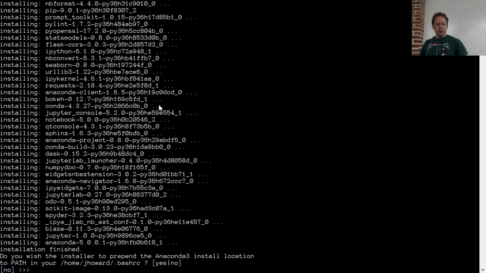Okay, so at the end of the install process, it asks me this very important question. Do you want the installer to prepend the install location to PATH in /home/jhoward/.bashrc? Now there's a lot to unpack there. Anybody who's at all familiar with Unix-based systems, this will be immediately obvious, so I apologize for going through this slowly, but let's talk about it.